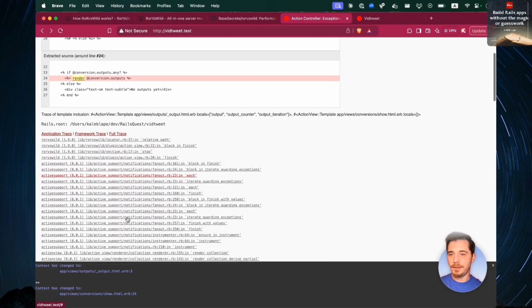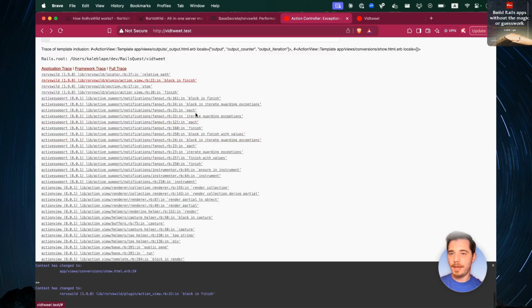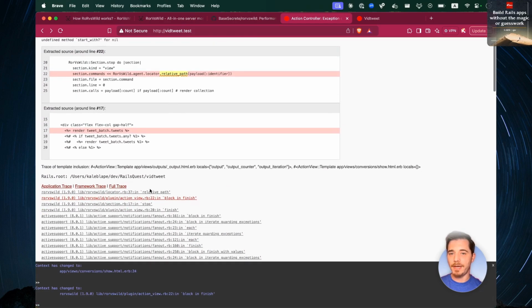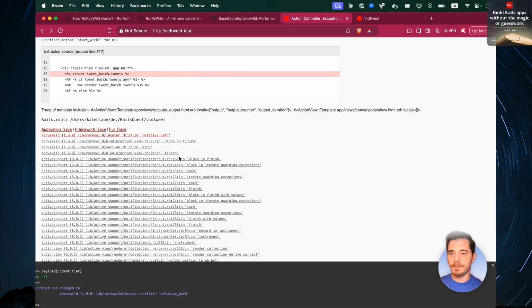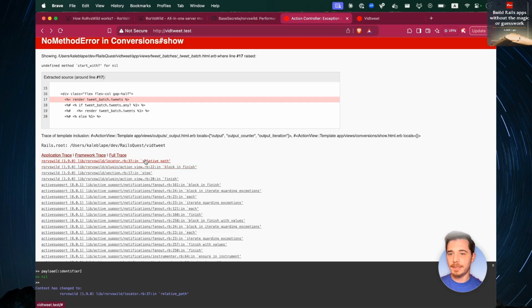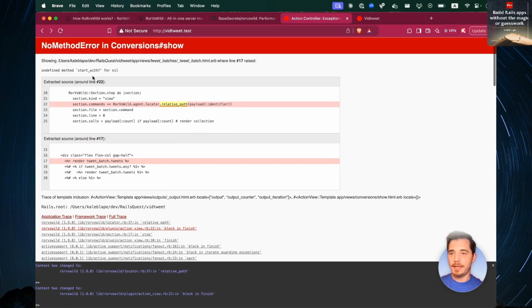You have to dig into the framework level trace. Then you can start to get a little information. So basically, we're down here in the guts of the Roar versus Wild gem, where it is doing something with the notification payload, and that is nil. And inside this relative path method, it's not showing the code here. It does a check for starts_with? on whatever you pass into it.